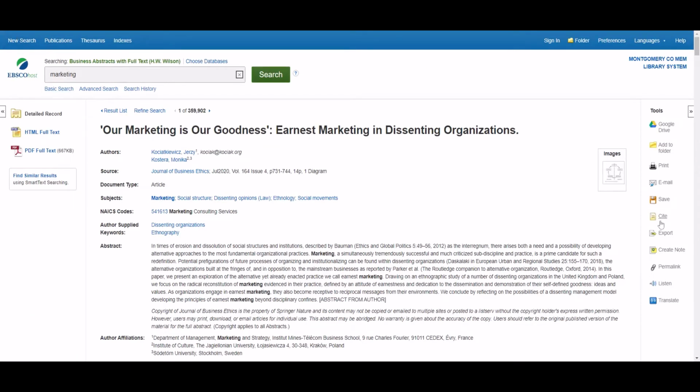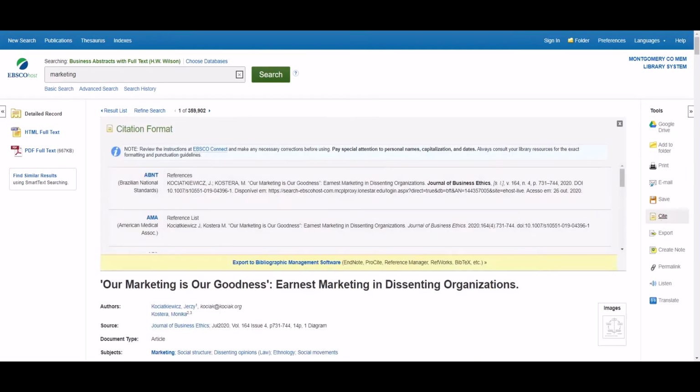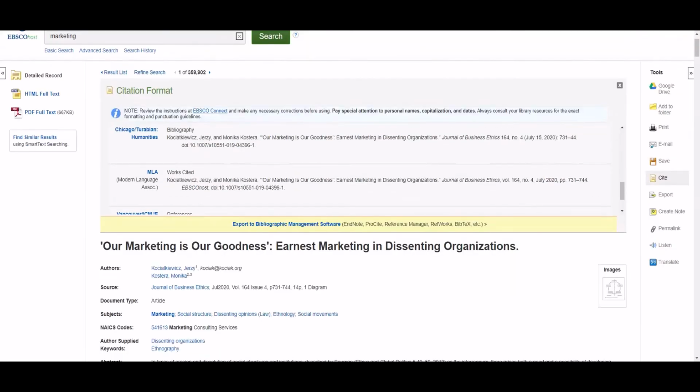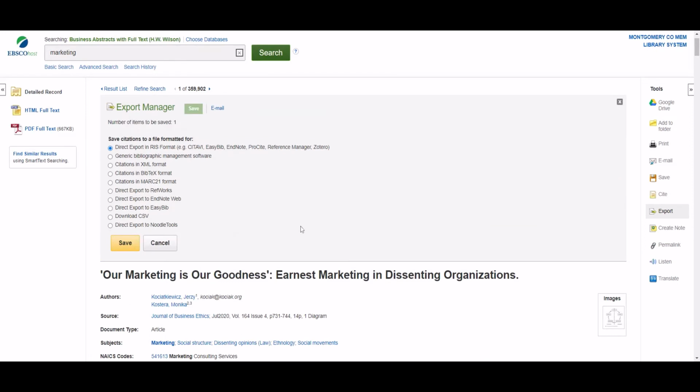Below Save is Cite, which gives us a list of citations that we can copy and paste wherever we need. There's also an option highlighted here in yellow to export a citation to a number of citation organizing softwares. If we click on this link to export, notice that it takes us to the Export section. And here is the list of all the different ways you can export it depending on the software that you have.